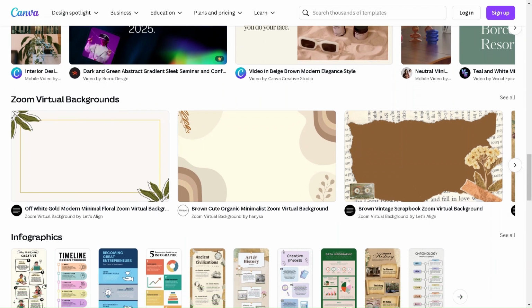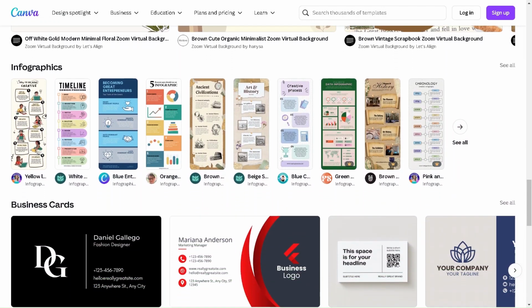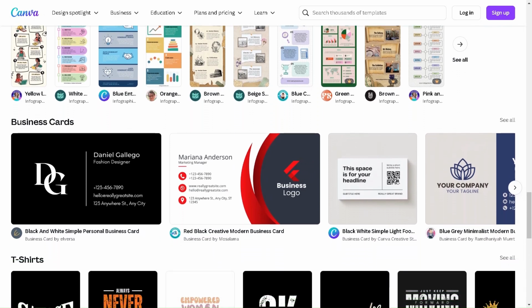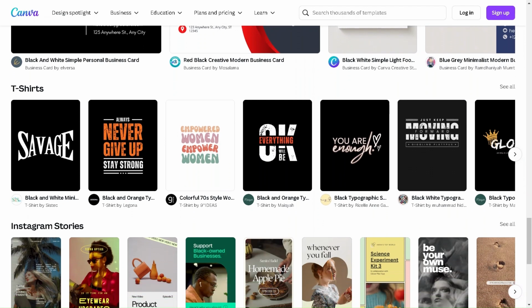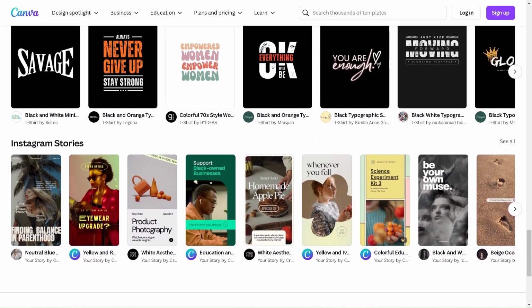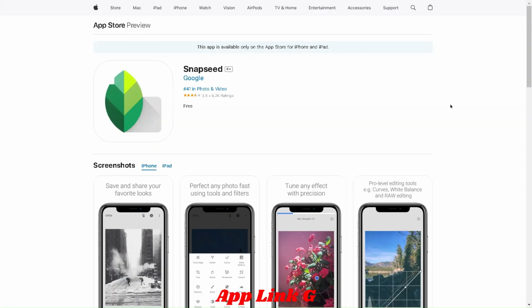Once you're happy with your design, it's time to share. You can download your creation directly to your device or share it right from the app to your favorite social media platforms. So whether you're crafting a flyer for an event or just having fun with graphics, Canva for iOS has got you covered. Okay, let's move towards the second app of the list.